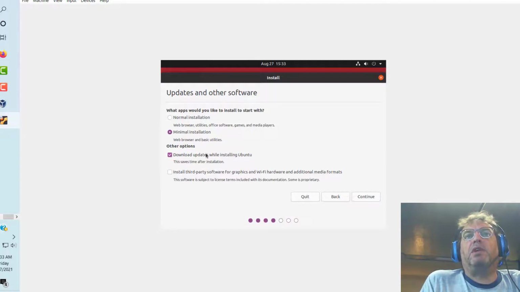Download updates while installing Ubuntu. This has been fixed over the last few years. A couple years ago, I would have told you not to do this. If you're using an older computer, I would tell you not to do this right now. But if you're using a newer computer that's less than 4 years old, let's say, you're good to do that. And then you may want to go ahead and click this.